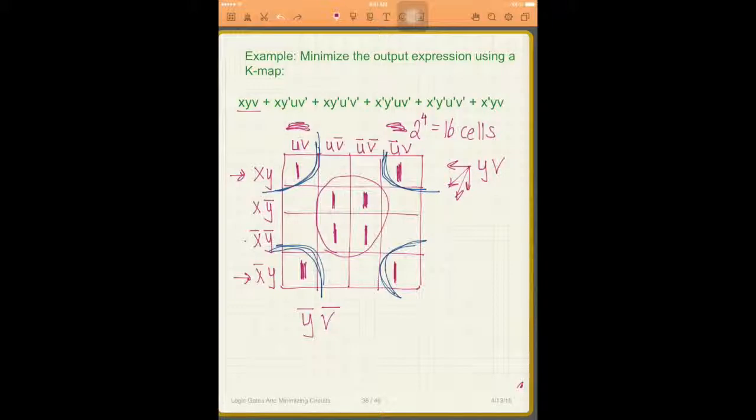So all together, this part we simplified, this part we simplified. So all together, the answer is Y, V plus Y complement, V complement.